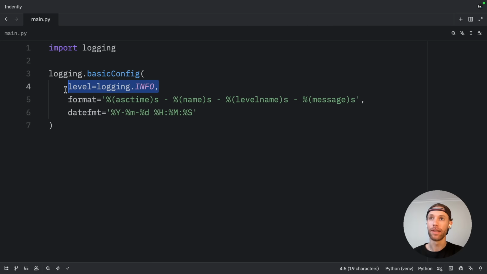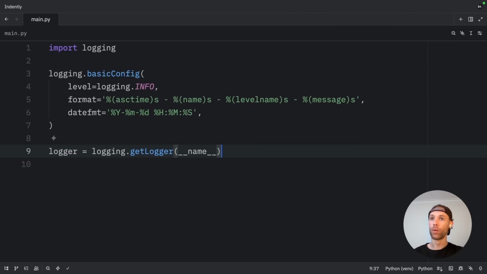So here we're setting the level to logging.INFO. This will be how we will format each message. And for the timestamps, we're going to format it like this. Now to get a logger for the current module, we're going to have to use getLogger followed by the name.